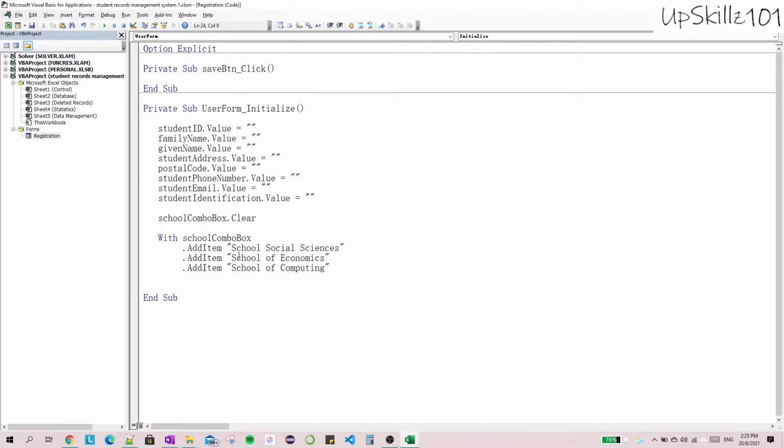Computing, term, of law. Alright, so I populated these options. Make sure that you end the with and with. Alright, this is the closure.